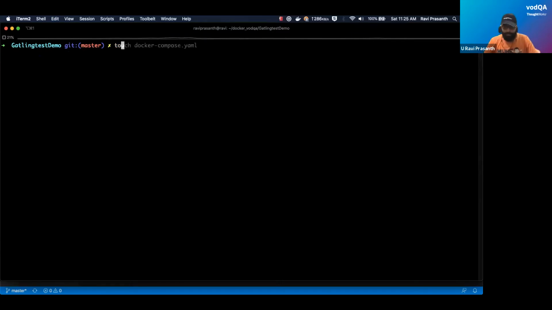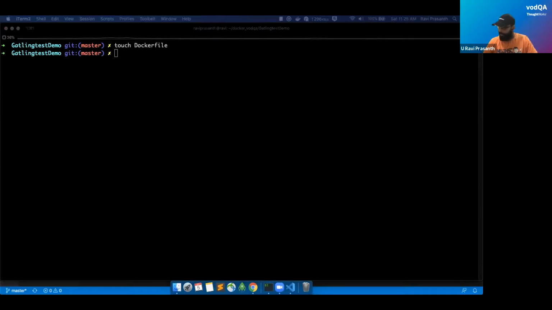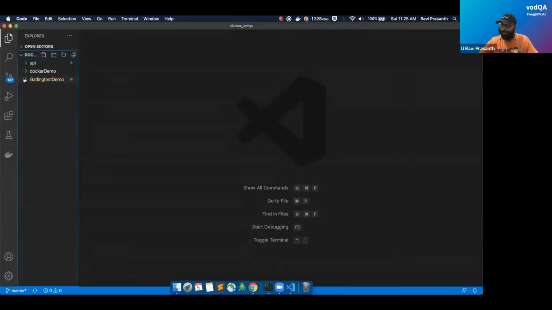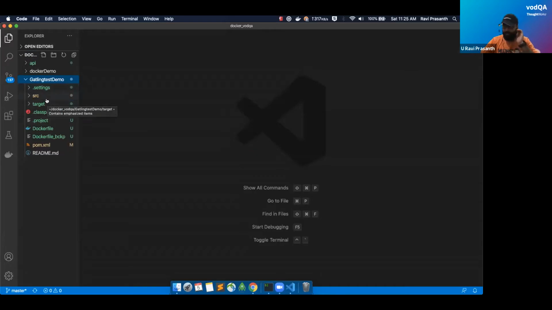Now let me go ahead and create the Docker file for this. Let me open my Visual Studio Code. I have the Gatling test demo, which is exactly the same thing. We have used the same code that Abdul showed in the demo in the previous session. It is built on Scala and has the same Gatling test code. You can see under test, we have taken one particular piece.